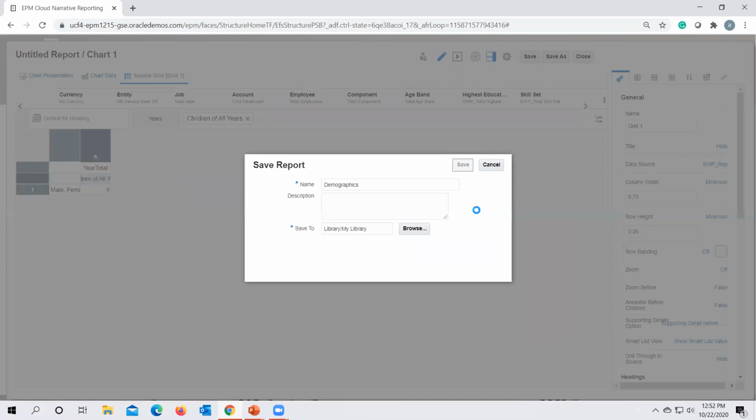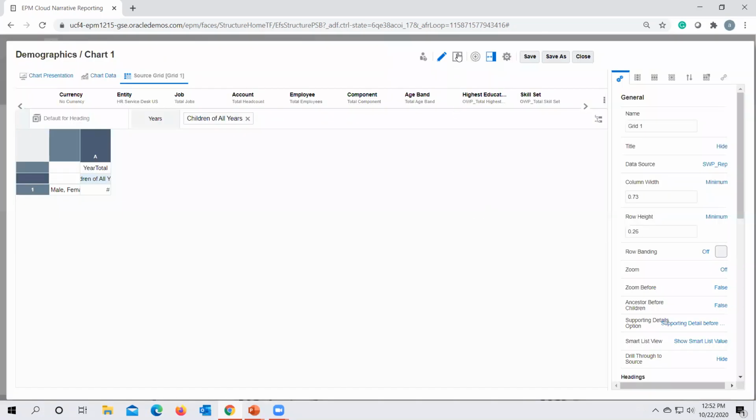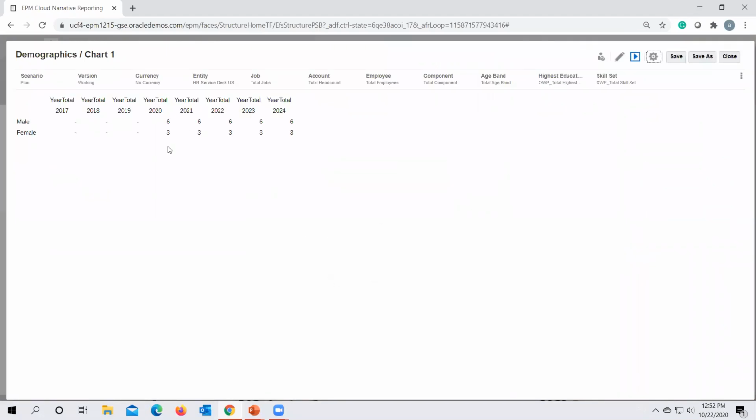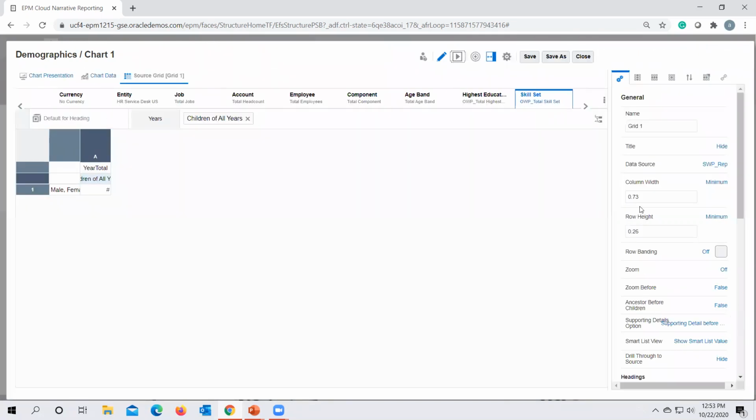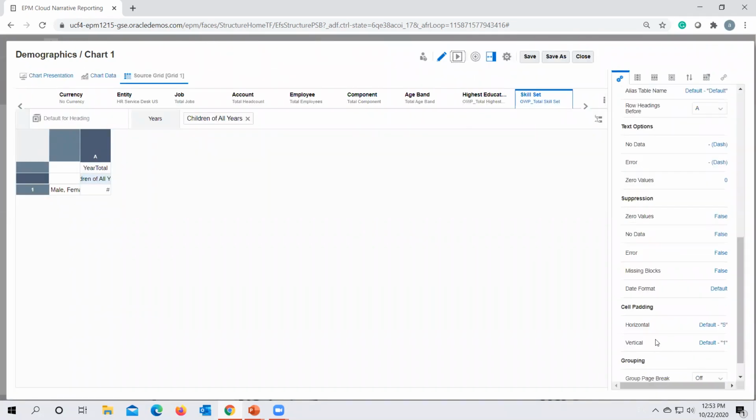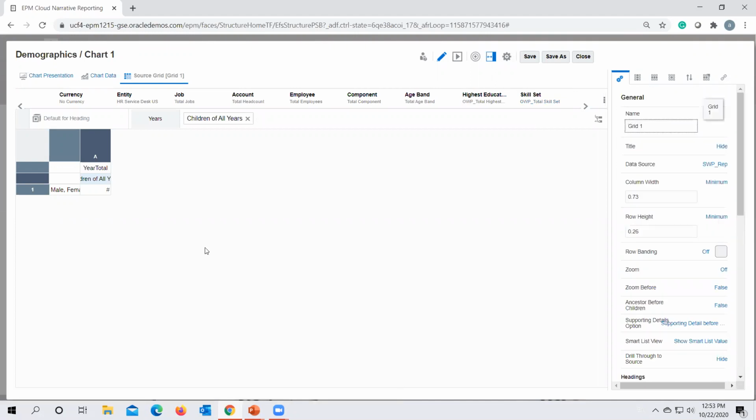So once I save this, let me just have a preview whether I'm getting the data or not. Yes, I should get data. Yes, I'm getting data for my plan year 20 to 24. So I need to have a suppression enabled for the years with no data. So to enable suppression, I just go to no data and make suppression true in here.